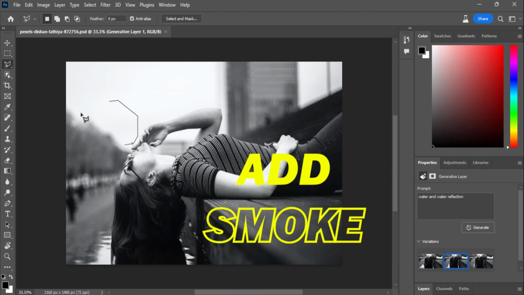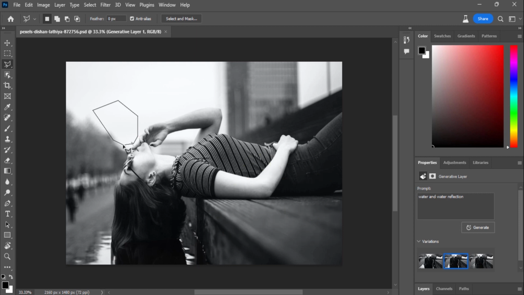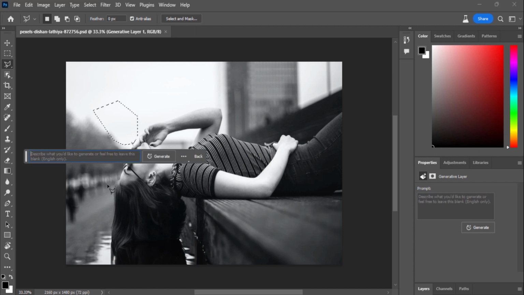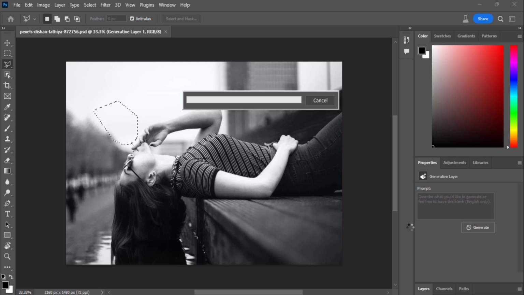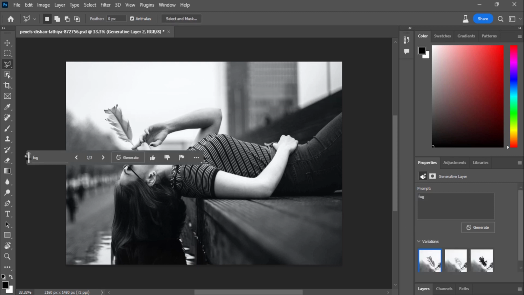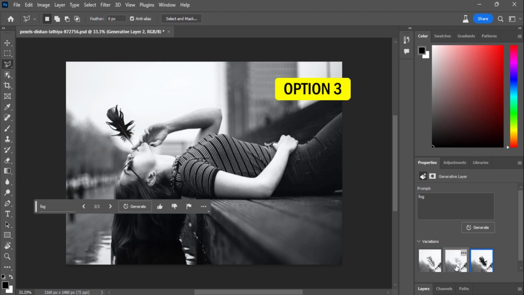Now let's add some smoke to the image, as our character is smoking a cigarette. Once again, use the lasso tool to select the area where you want to add the smoke. Type smoke and hit Enter. You'll get different options, and you can choose the one that fits your vision. In my case, the second option is quite dramatic and works well. The first and third options didn't quite meet my expectations. Remember, you can explore as many options as you like.